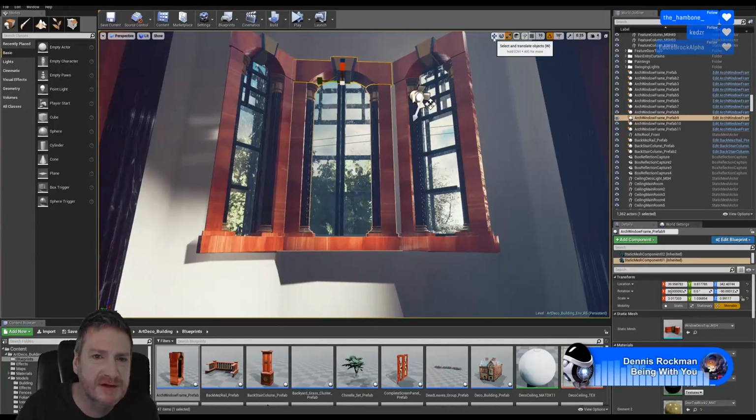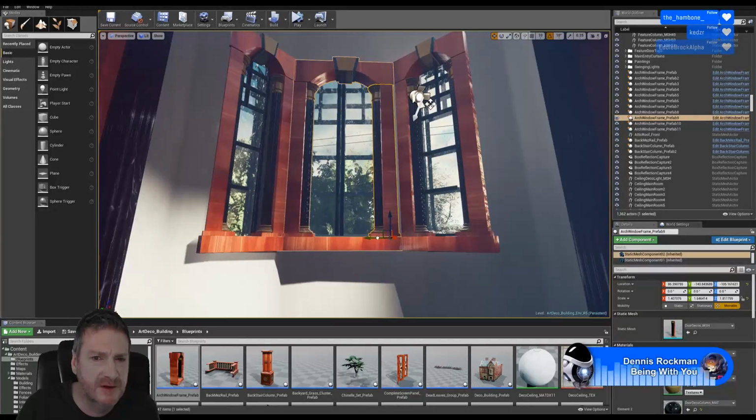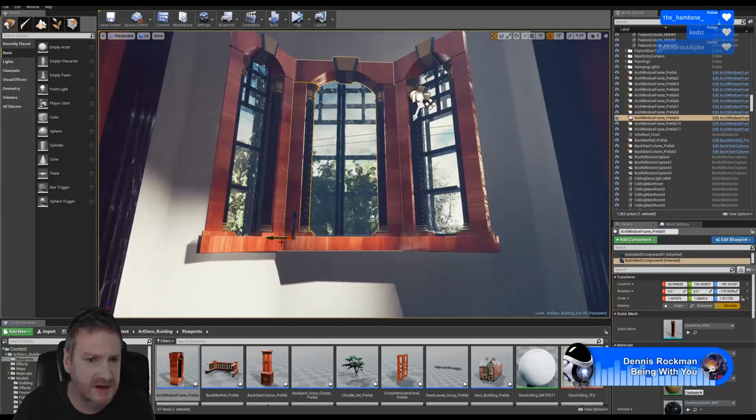So I think, yeah, what I'm going to do here is scale this out past the edge of the window. You're not going to notice it because of the frame. I'm going to see if I can move these in a bit. There we go. I'll move this one in a little bit as well.